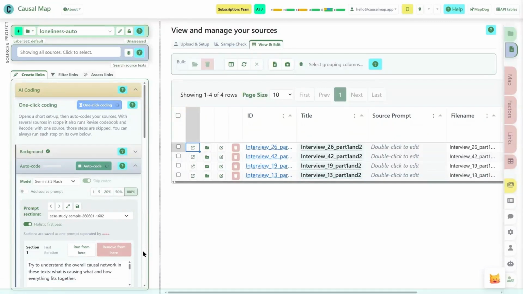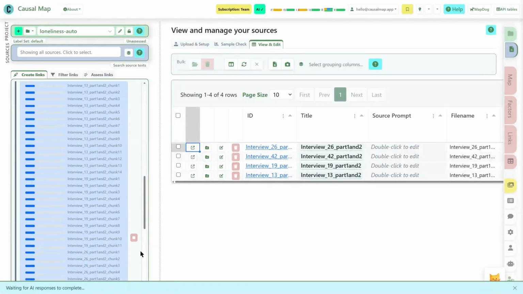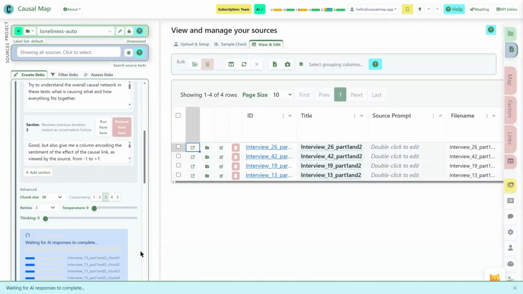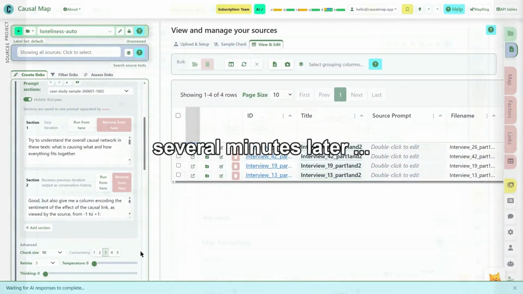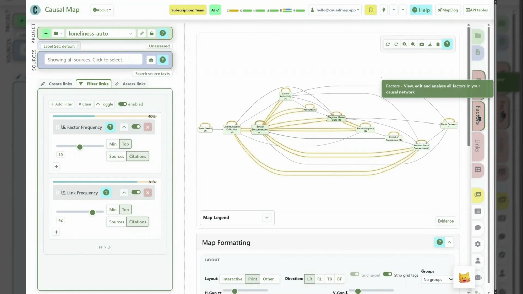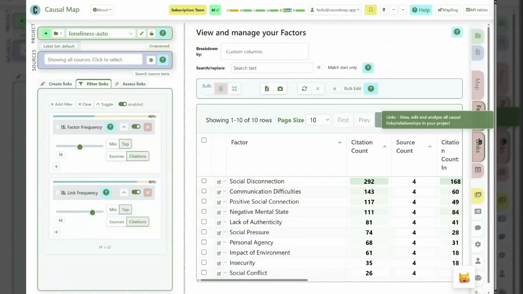The more interviews you have or reports you have and the longer they are, the longer it will take. You see here it's broken them up into multiple chunks because the interviews are quite long, and you can basically go and have a coffee. It can take a little while. In this case, several minutes later, you see the app has arrived, the map has arrived.